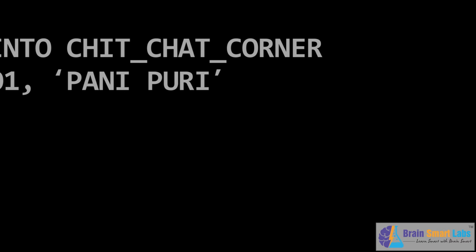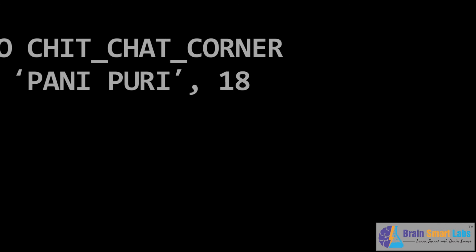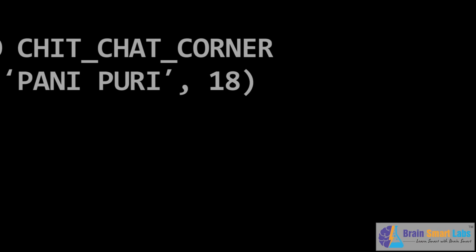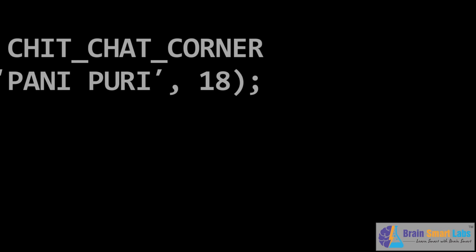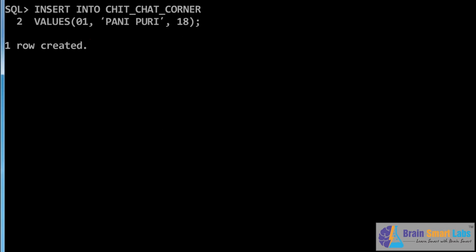Again separate the previous value with a comma and type in the numerical value as 18 which again corresponds to our third column whose column name is price in rupees. Now close the small parenthesis here as the table has only 3 columns. In the end, add a semicolon without which your command is incomplete. Press the enter key as you finish and now you will receive a message. The message says one row inserted, which in simple words means one row is inserted into your table. Like this, we have to add new records for Masala Puri, Bel Puri and Sev Puri into our table chitchat corner by using the commands as shown here.